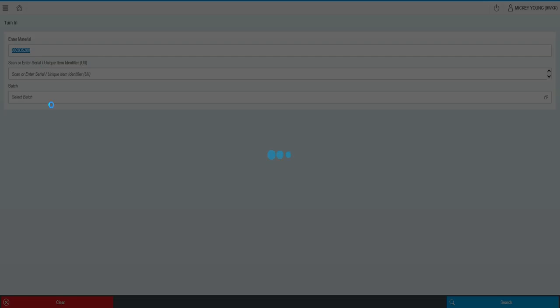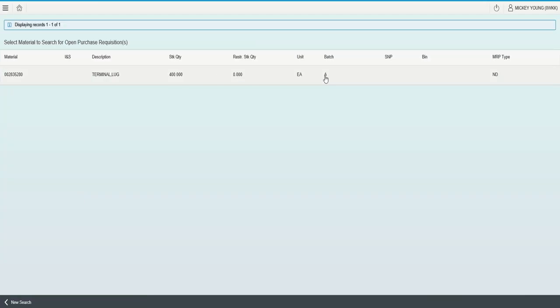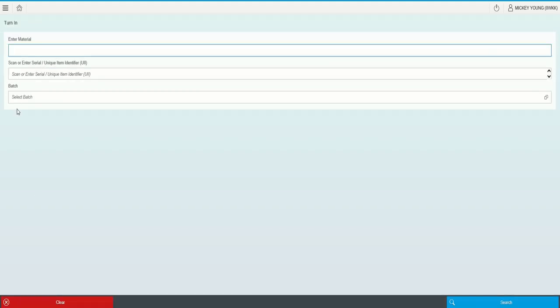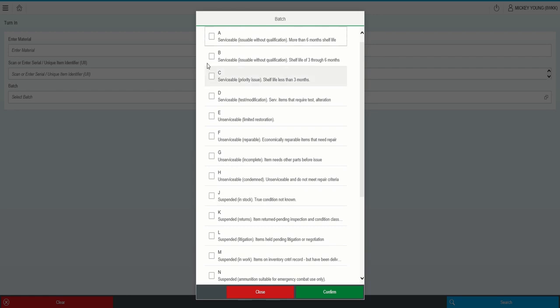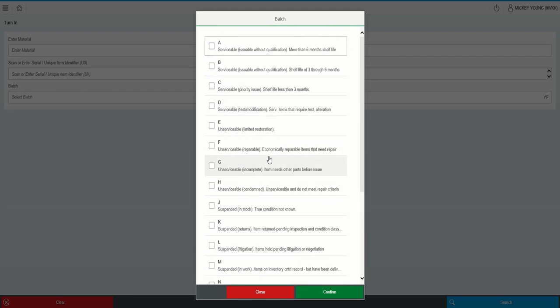So we're going to click on it, and it's automatically going to bring it up, and it's going to tell us how many we have. The stock quantity is 400, restock quantity is 0, batch code Alpha, does not have a bin, and the MRP type is ND. As you can see, we have a lot of them. So we're going to go back, and then you can click on here, and it's going to bring this slide box up. You have all these different ones you can choose from.